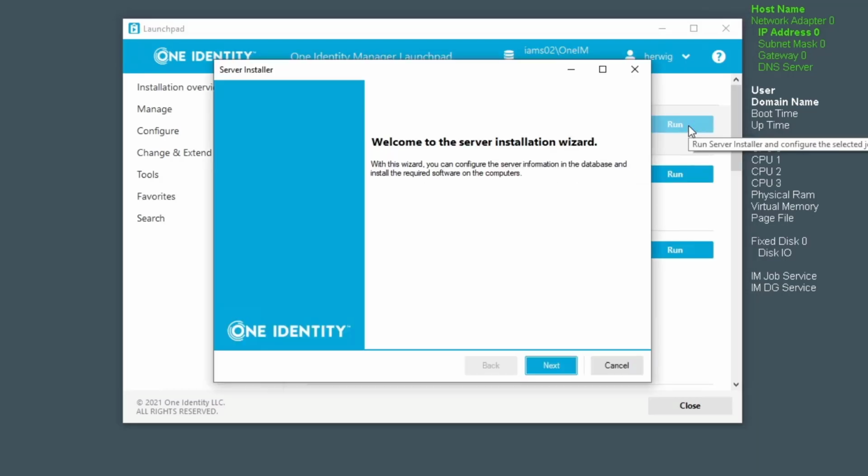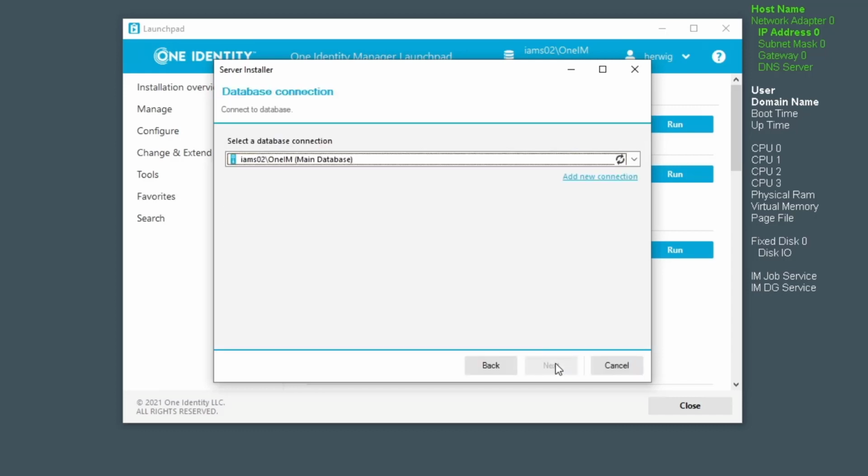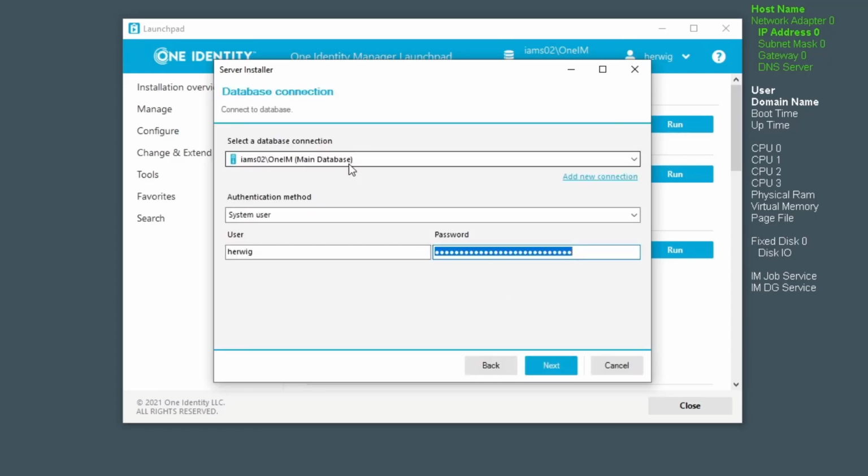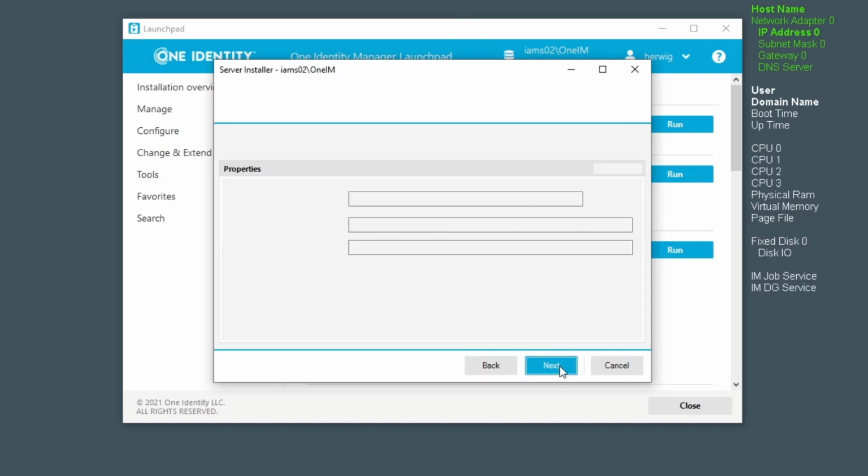If I hit the run button, then automatically my server installer starts, and the server installer is not really a server installer, it is a server service installer. With next, I have to connect to the database. There is only one. I have to connect with a system user. I created one during the installation, and the password is already pre-configured because I'm starting from the Launchpad, and Launchpad knows about it. I click on Next, and now the first important screen exists.